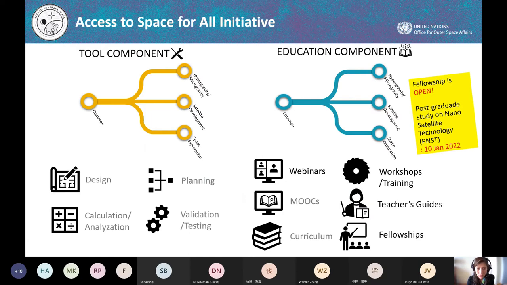Through the tool component, we will bring together information on different types of software platforms that applicants can use, for example, designing, planning, calculating, analyzing, validation, testing, and all that. And the education component, we will bring more information about webinars, workshops, trainings, MOOCs, massive online courses, teachers' guides, curriculums, fellowships.